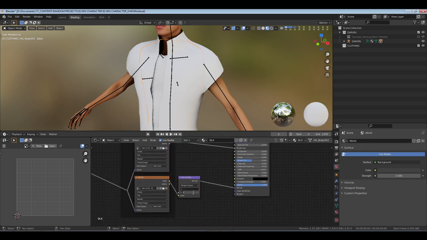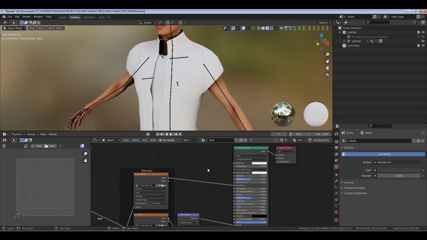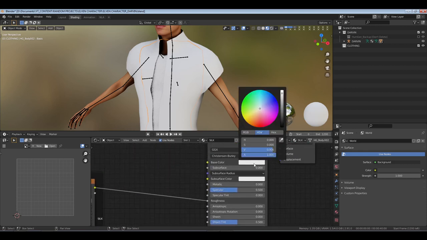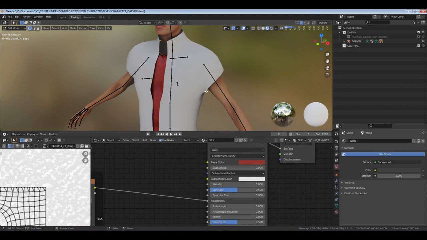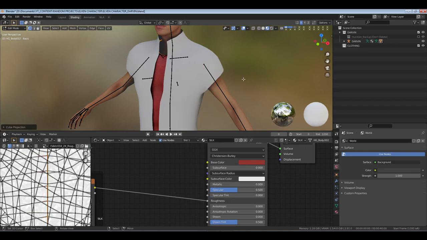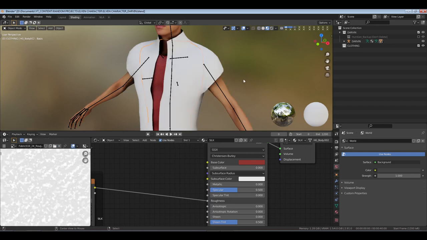All right. I'm going to reduce the normal to 0.5. And I want it to be a reddish color, so I'm going to boost this. All right. There we go. Okay, so for the sake of it, I'm going to go into tab mode, and I'm going to cube project.